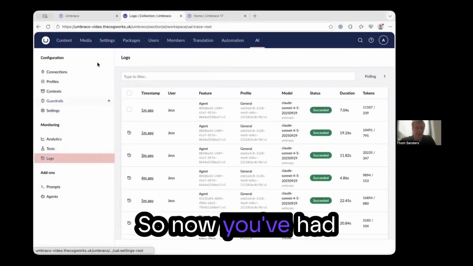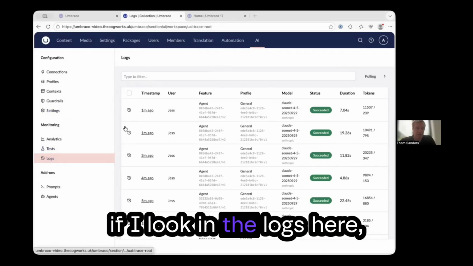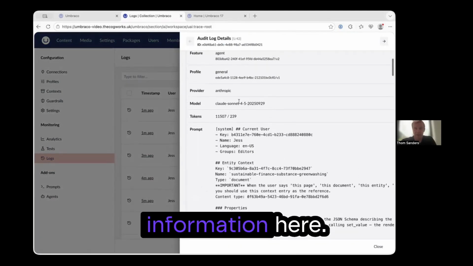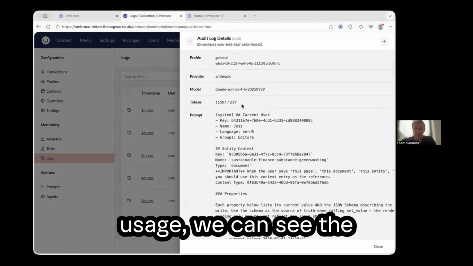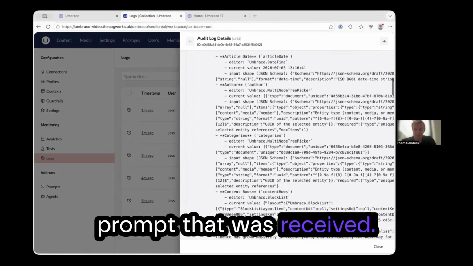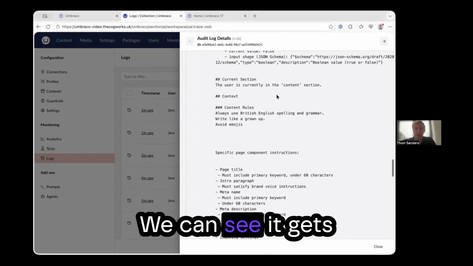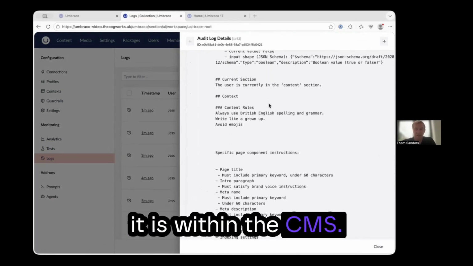Great. So now you've had that interaction with the agents, Jess. If I look in the logs here, we'll look at the last one, which was your interaction with Dave. We've got various information here. We can see the model, we can see the token usage, we can see the prompt that was received, we can see all of the values that it retrieved for the content node, we can see it gets information on where it is within the CMS.